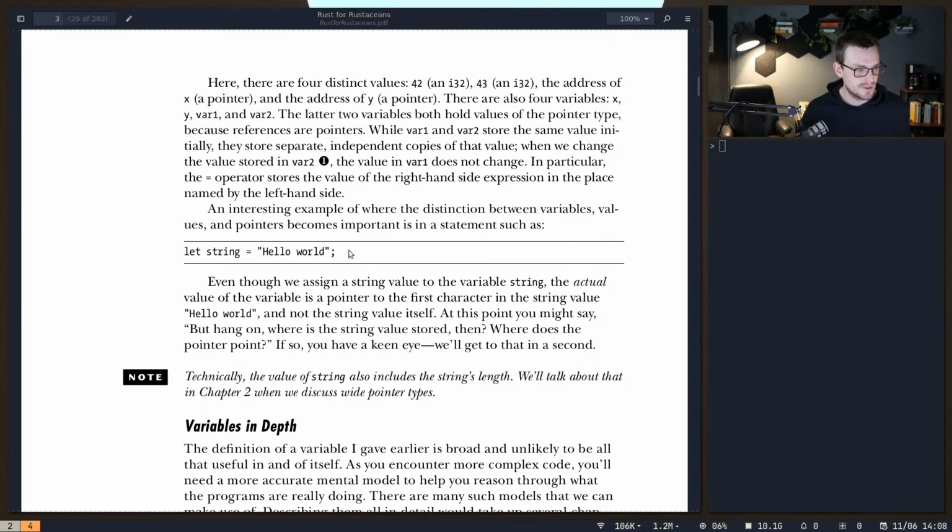Let string equal hello world. Even though we assign a string value to the variable called string, the actual value of the variable is a pointer to the first character in the string value hello world, and not the string value itself. At this point, you might say, but hang on, where's the string value stored then? Where does the pointer point? You have a keen eye, and we'll get to that in a second.